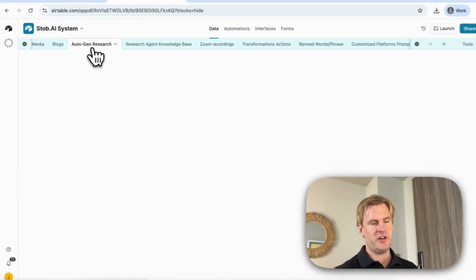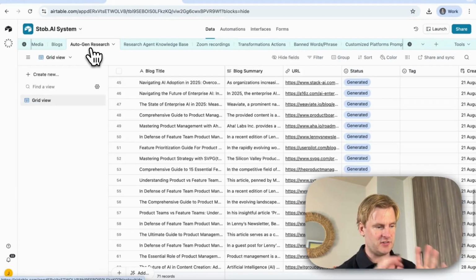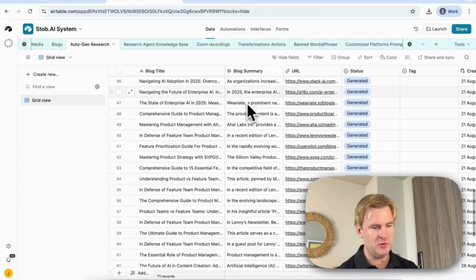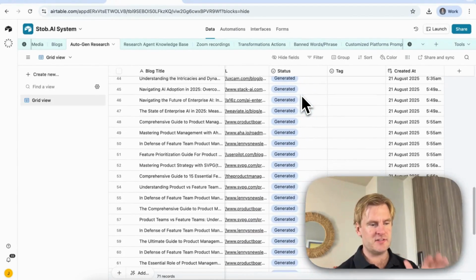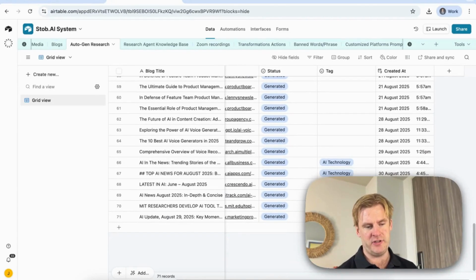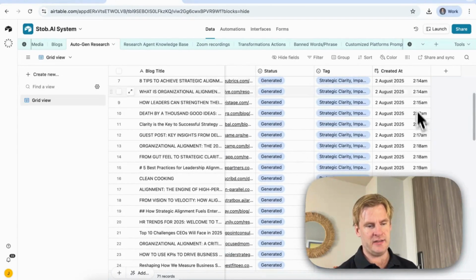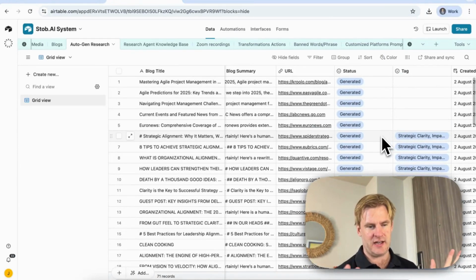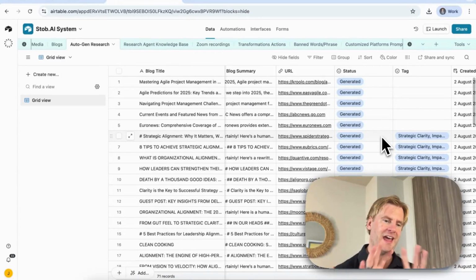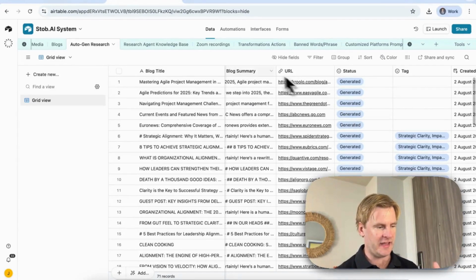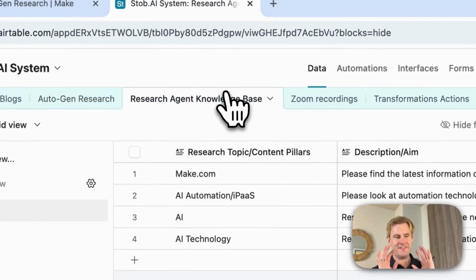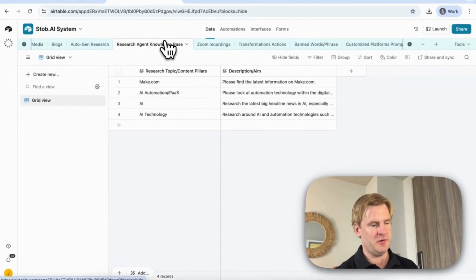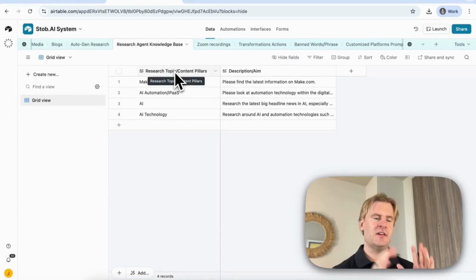Then we want the auto generation of research table, which is just loading here, where we've got the blog title, blog summary, URL, status, and then a tag if we wanted to tag it, you can see here, and created at. So the tag, by the way, is just so that we can tag the actual different types of content and where it comes from. Again, may not be necessary for this video, but it will make sense later on once we've built the whole machine.